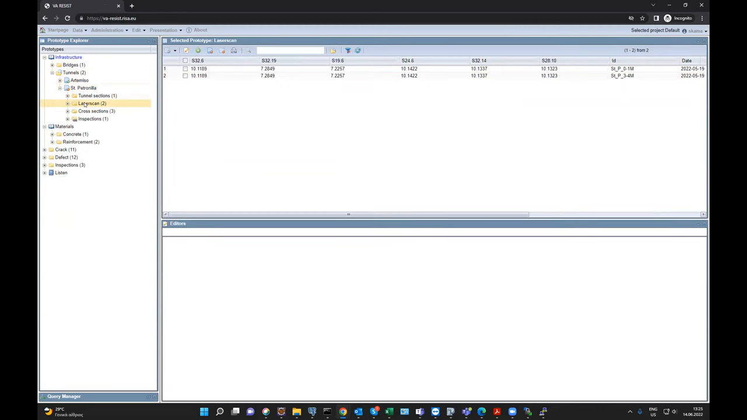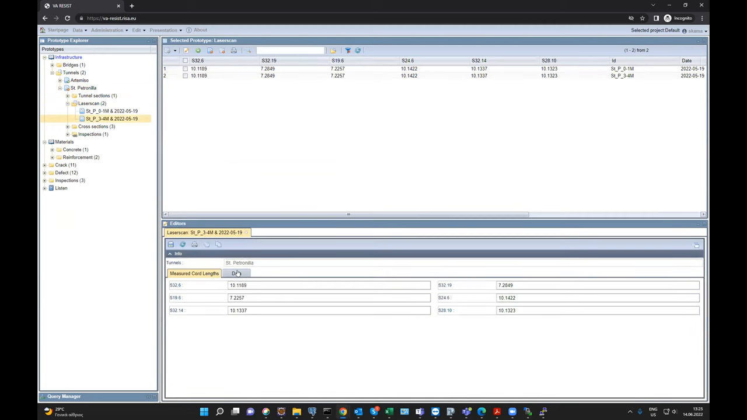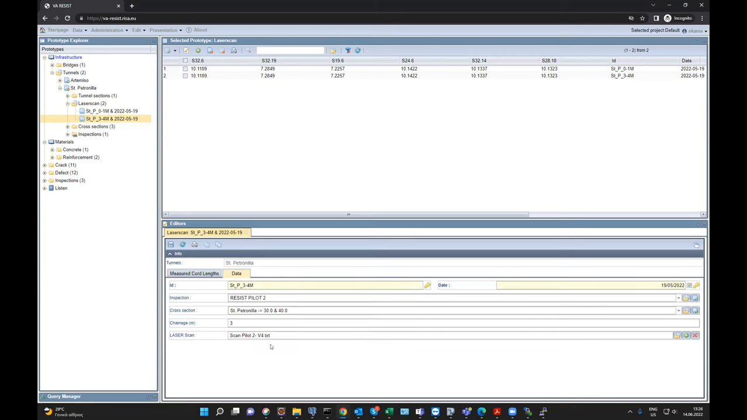the laser scan, which is done by the team from the University of Seville. They go through the tunnel and they inspect the cross section, and then DBA calculates the chords in order to identify the deformation. This is happening via this panel here.